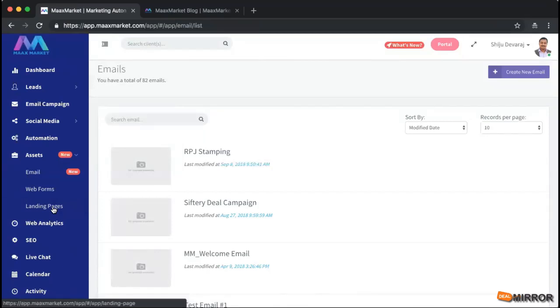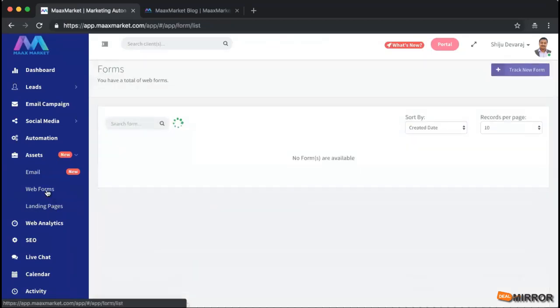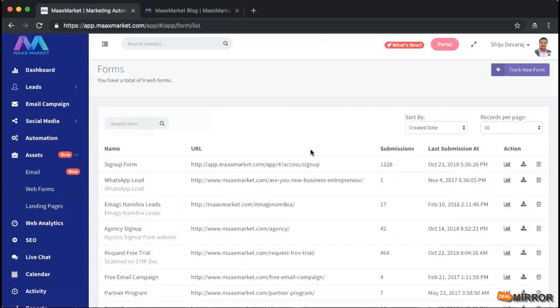But in order to capture submissions from your website, we do have a web form scanning system. Basically, it scans the form from your website, captures the submission and adds it as a lead. I can probably show you an example here.